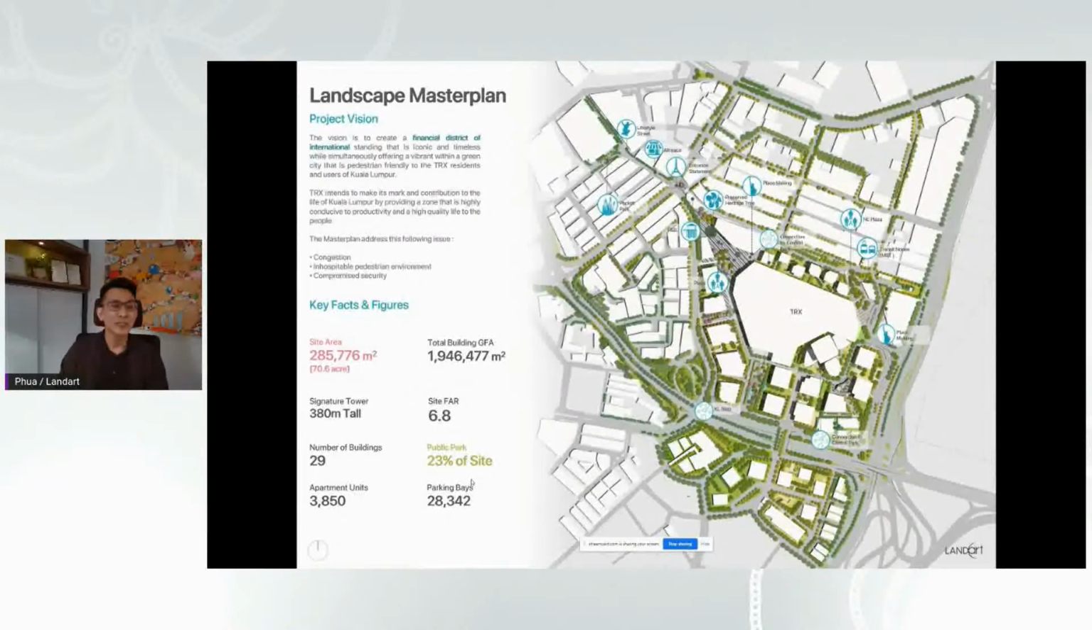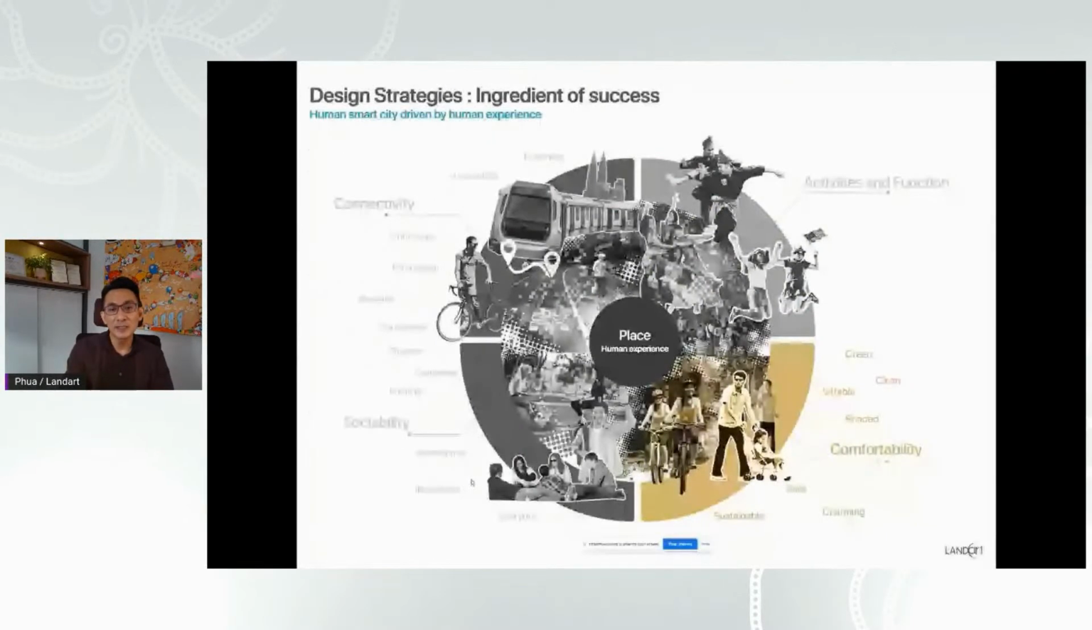The vision of this project is financial. We're going to turn this financial district into an international standard, offering vibrancy with a green city that is pedestrian friendly. The total landscape area we see here is about 23% of the site. So those are the 4 design strategies that we emphasize. First will be comfortability, that's sustainable, safe, and green.